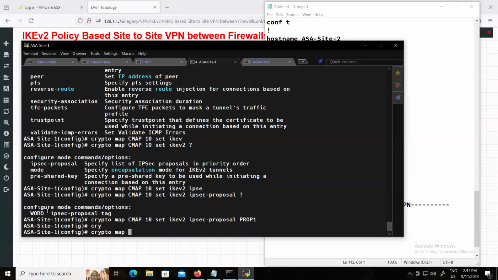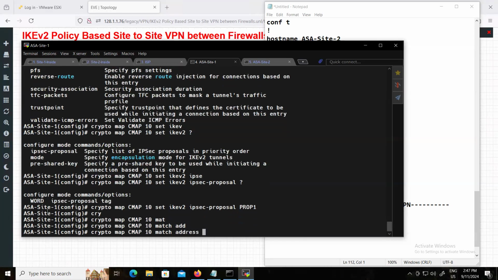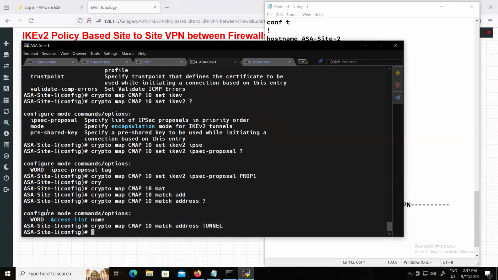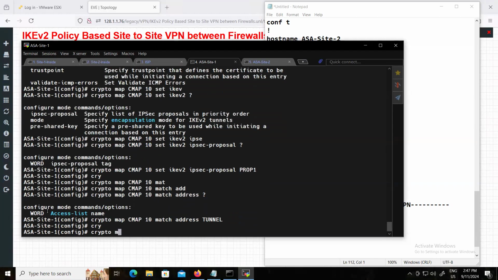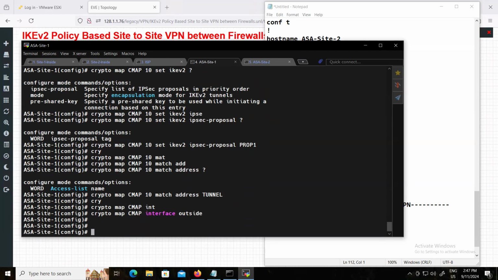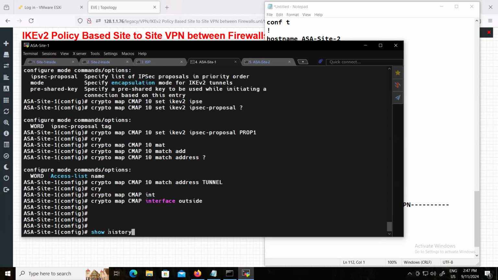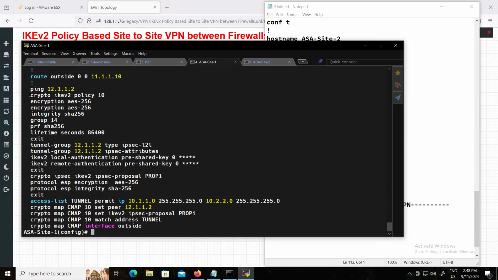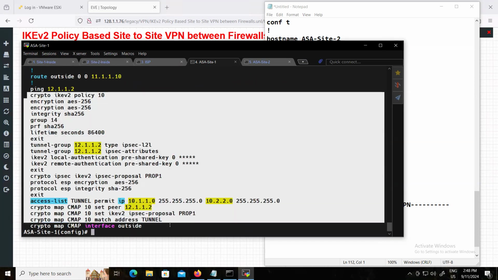Crypto map CMAP, then match address, and the access list name is tunnel. This is done. Then crypto map CMAP interface outside. This is done. Now show history. So from here to here, this is all the configuration.